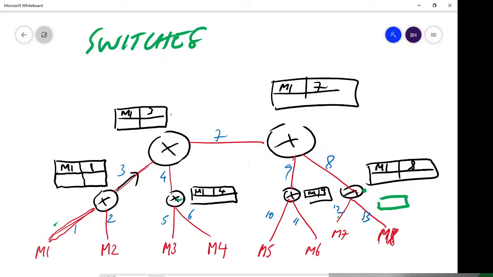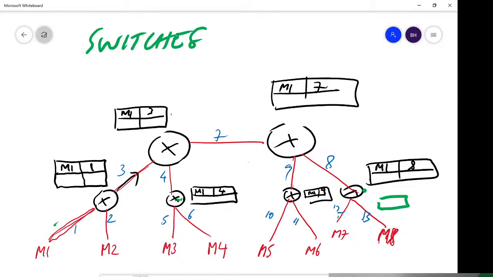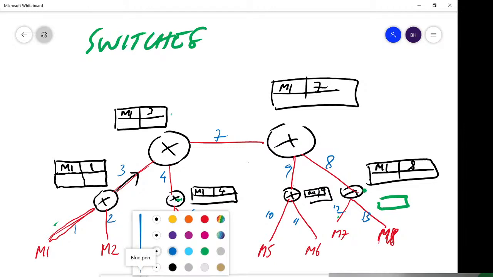So here comes the response. I'll use a different color here. I see, purple. Yeah, okay, purple. No, I'll go. I'll try this one.